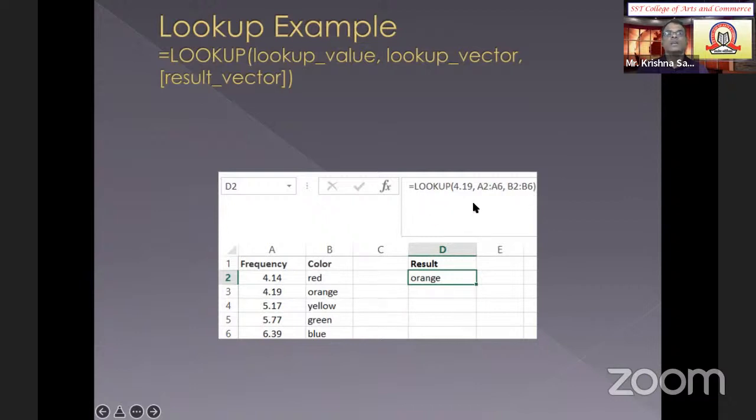Lookup. First, I will write the lookup value. So lookup value is 4.19. Then I will write from where I want to search. So I'm going to search from, that is the lookup vector, A2 to A6. And where is my result? It is in B2 to B6. So automatically it will go to search 4.19 in this A column. Once it gets 4.19 in the third position, it will give the corresponding value from the next column, that is orange. So I will get orange over here.